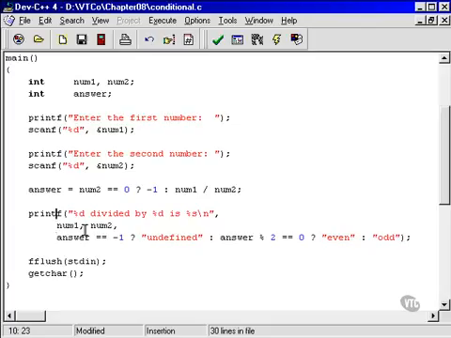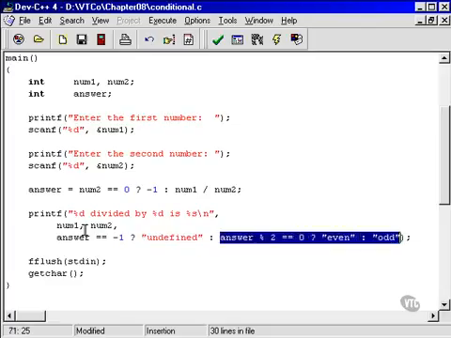Okay, so there's the two numbers, and now, here we go. First question is answer -1? That's the question. And if it is, then print out undefined. Otherwise, evaluate all of this. Now, all of this evaluates, as we've seen before, it either evaluates to even or odd, depending on whether answer modulo 2 is 0 or not.